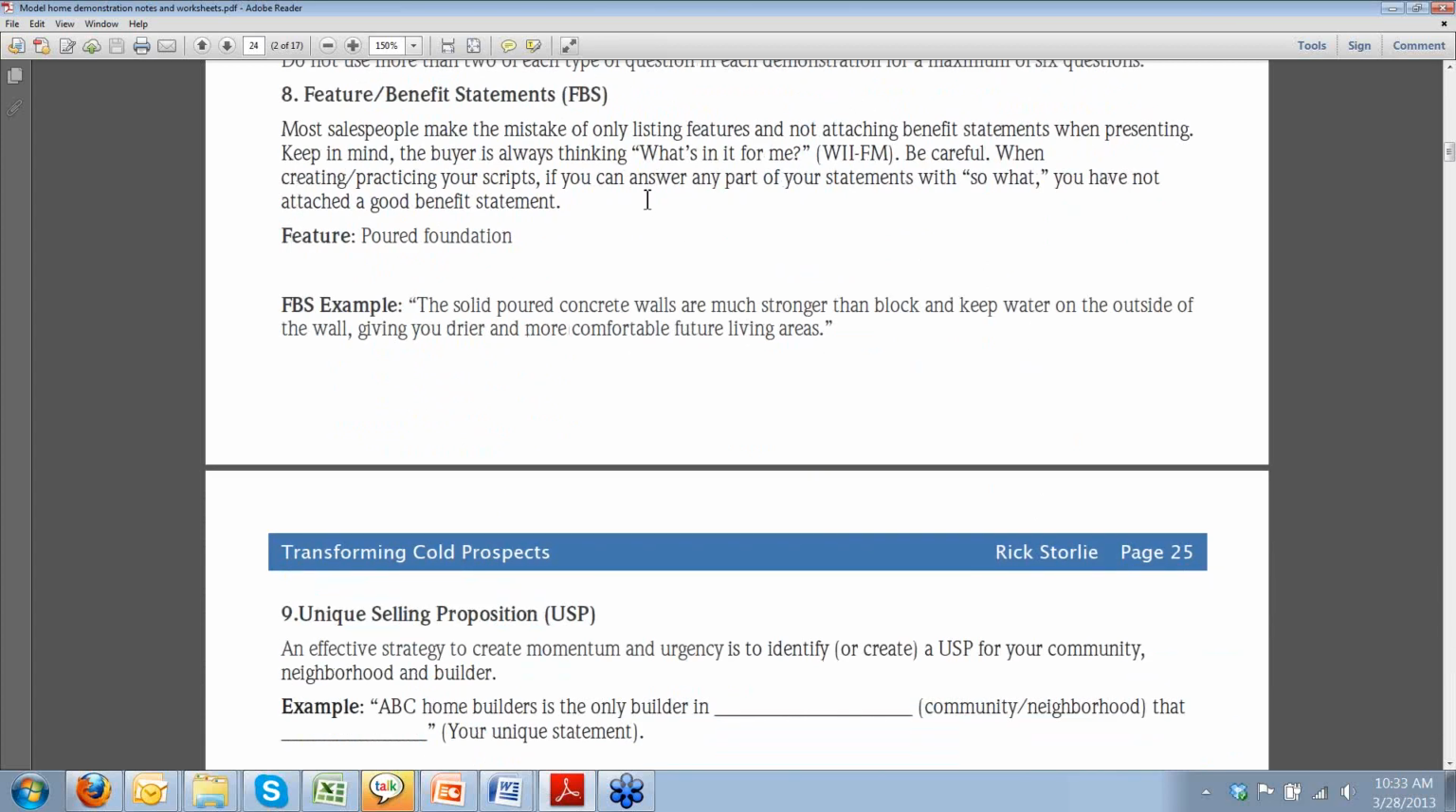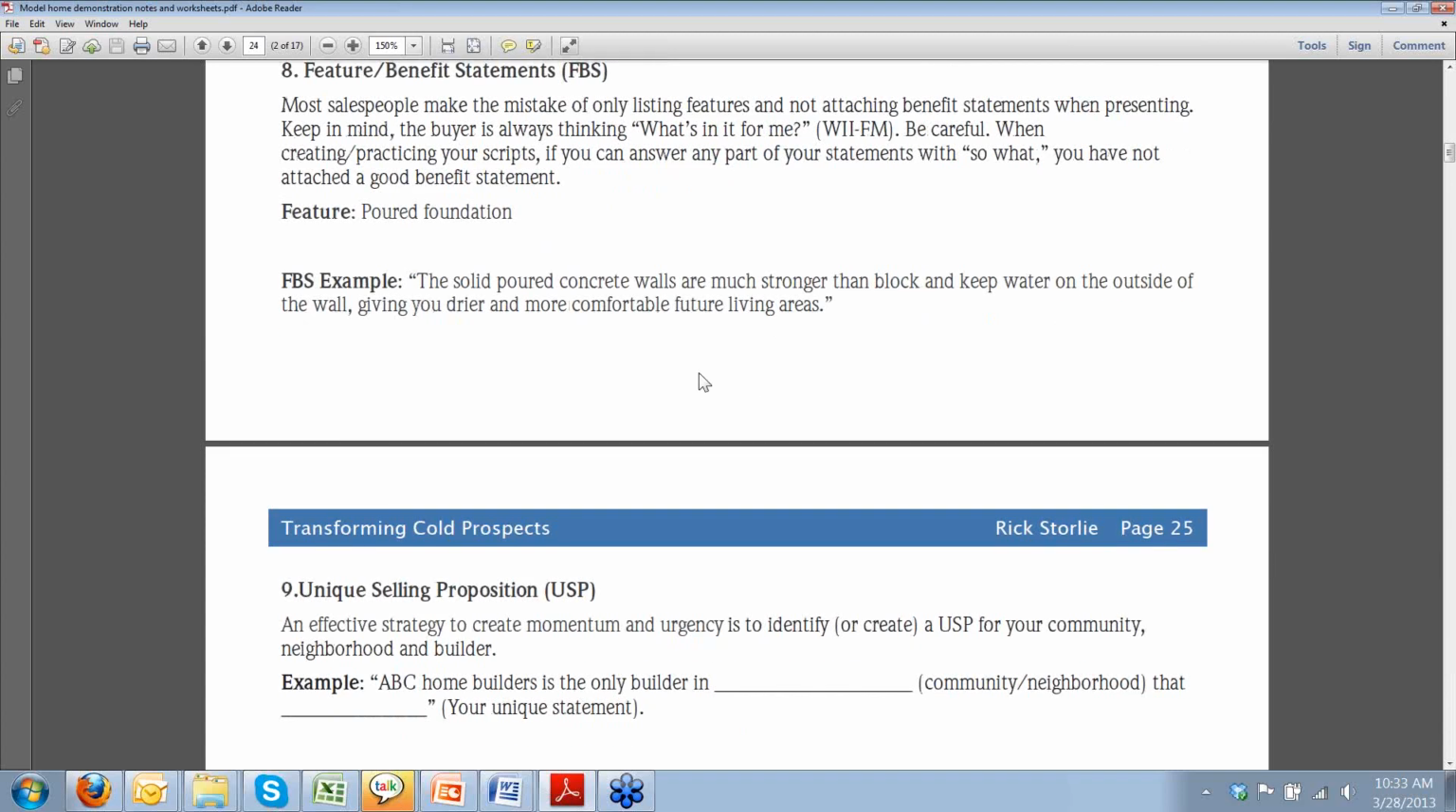Okay, feature benefit statement. A feature benefit statement is simply, instead of saying, "well, we have poured foundations," saying "obviously the solid poured concrete walls are much stronger than block and keep water on the outside of the wall, giving you drier, more comfortable future living areas." So I have a feature, but I have to tie a benefit on to it. I don't automatically assume that my prospects realize what the benefit is of some of these things.